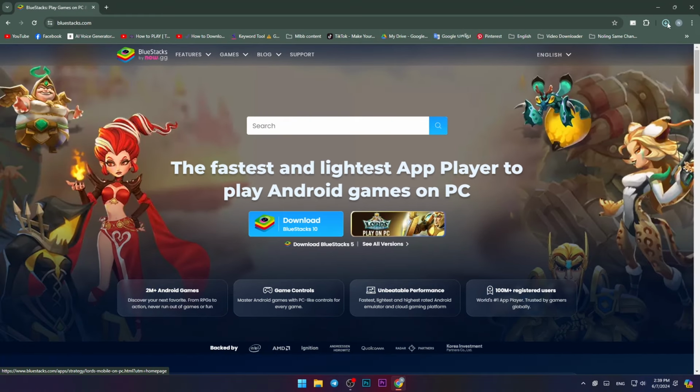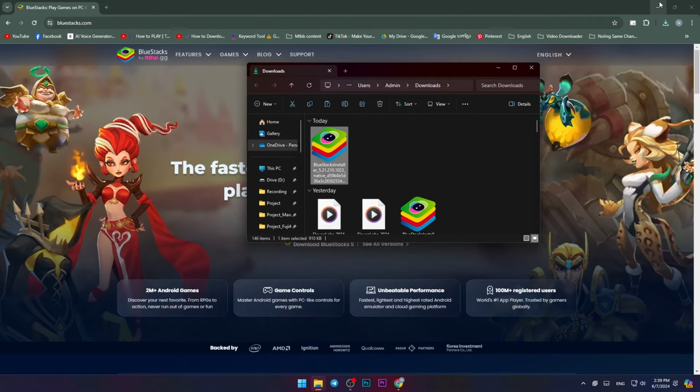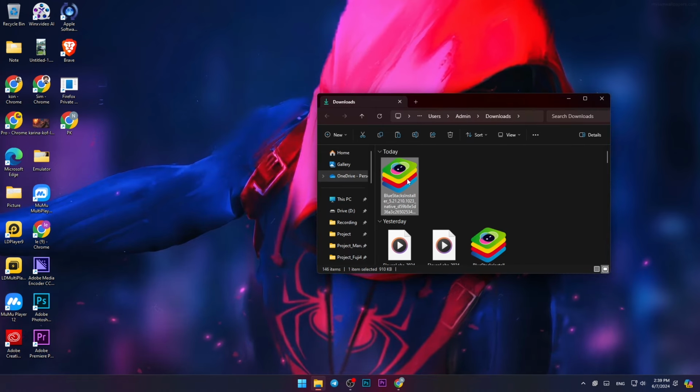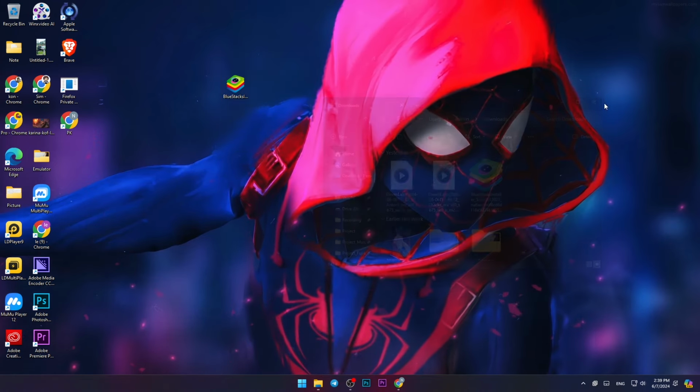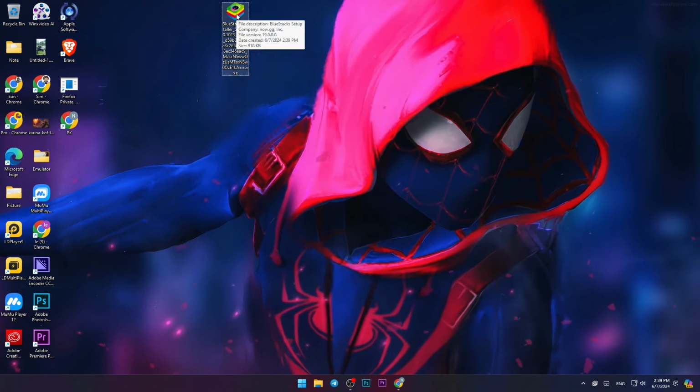Go to download section. The downloads start and end immediately. Here is the download location. Drag the BlueStacks file to desktop. Now double-click on the setup file.